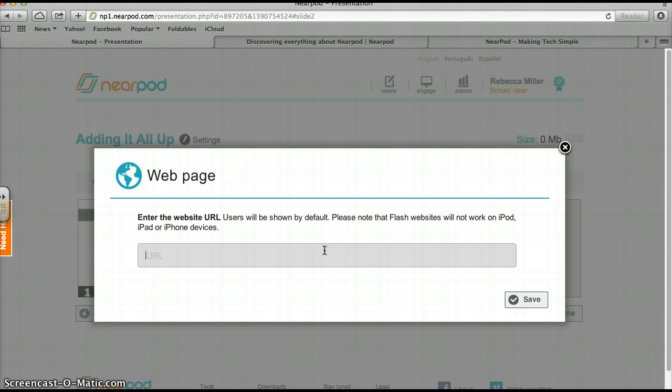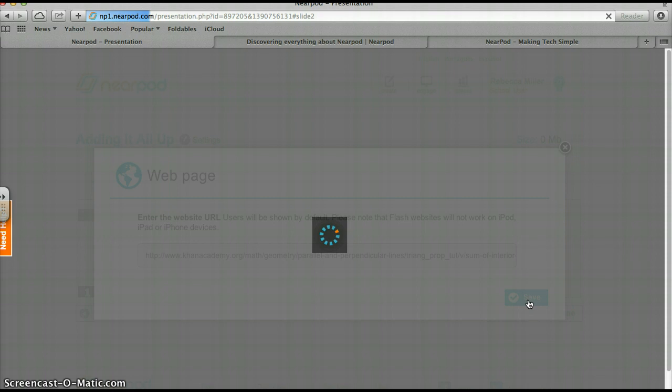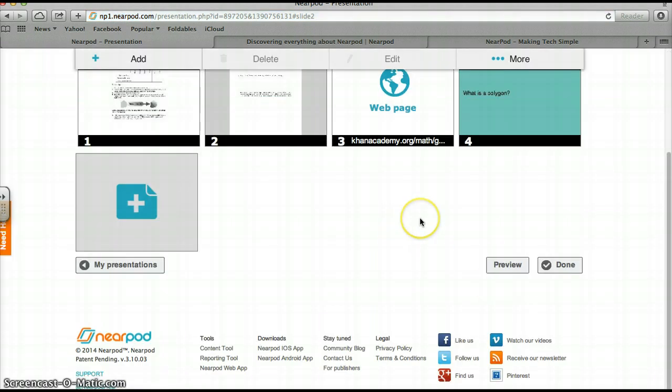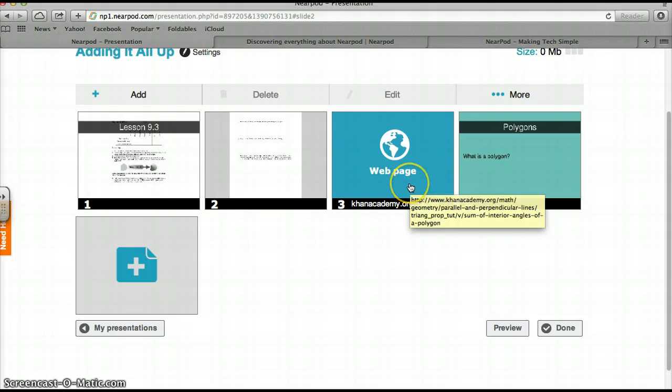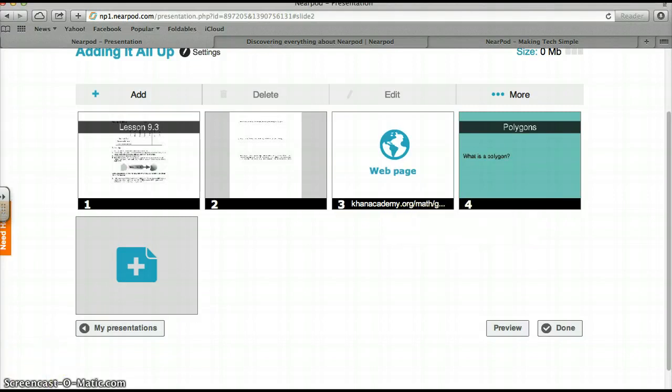However, if you are using Nearpod on the iPad, iPod, or iPhone, make sure you refrain from using a Flash website, as those will not work on those devices. And be sure to click Save before exiting this screen. Once I show you how to actually implement the Nearpod lesson into your classroom, you will see what this feature will look like for your students.